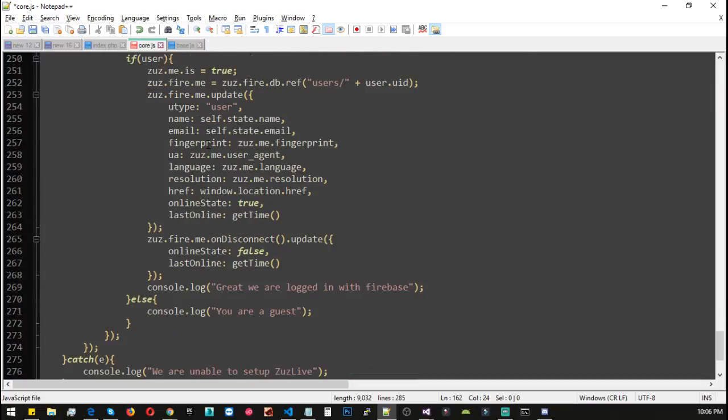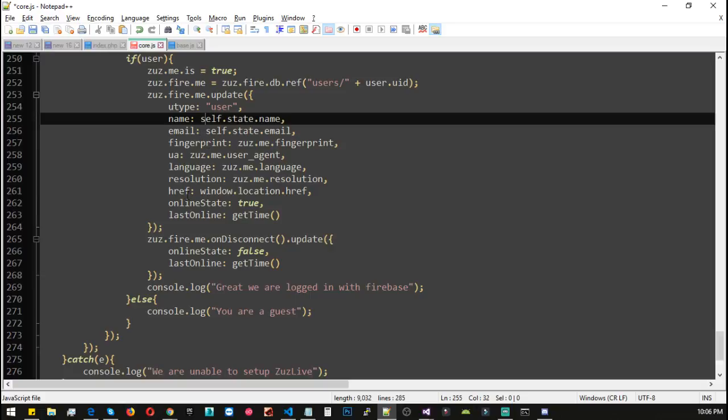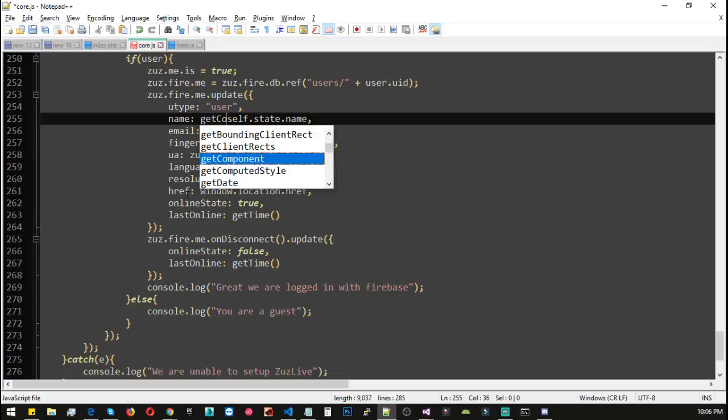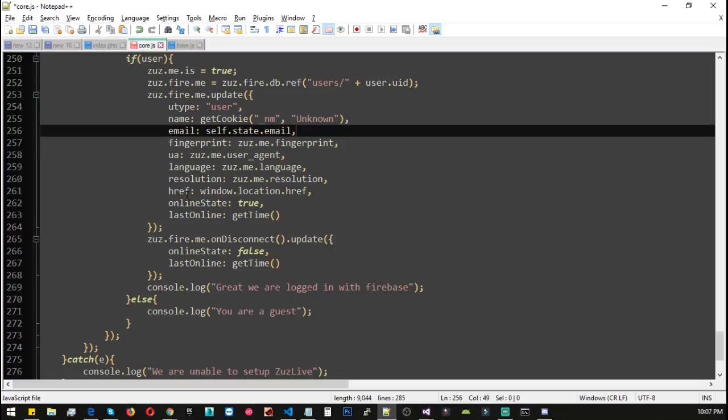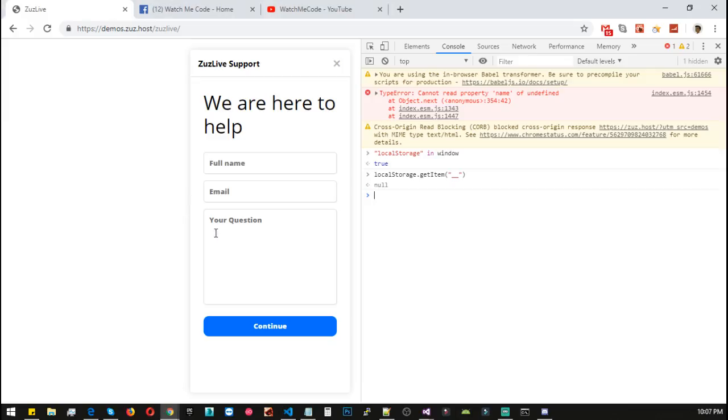and let's use get cookie, that is underscore nm, and the default value should be unknown, and for email we should be using the same. And let's use m for email, and email should be unknown, let's use unknown for now, at those dot host. Great, let's save it, and if we reload, now we should not get the error.